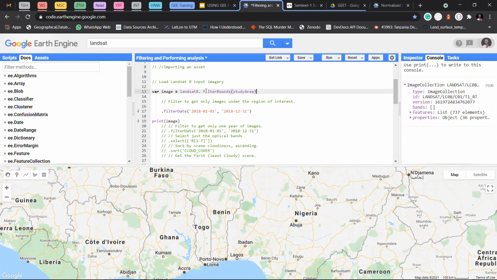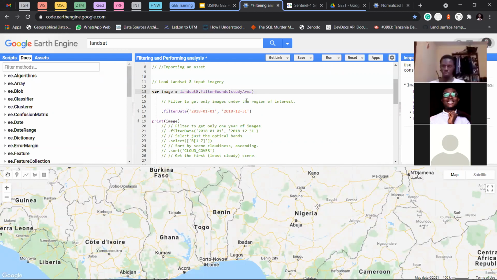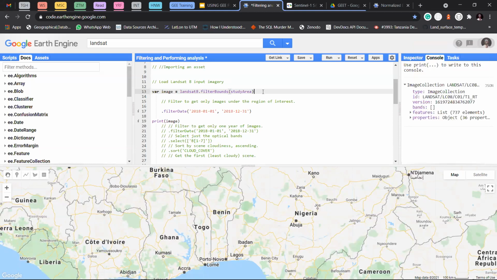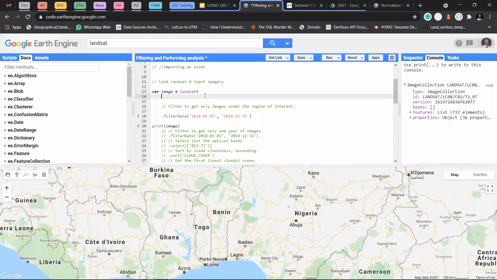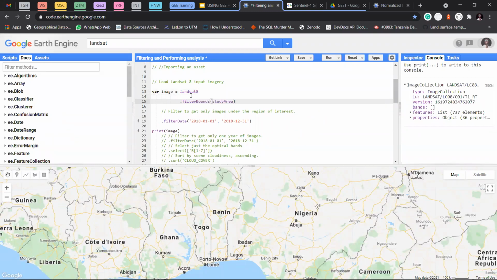The first one was filtered by bounds. You can put it in the front. But in JavaScript, like I said, so far there is no semicolon, your code is still going to run. So that's why I can continue on the second line, just to make it look neat. So let me continue here. Filter by bounds.